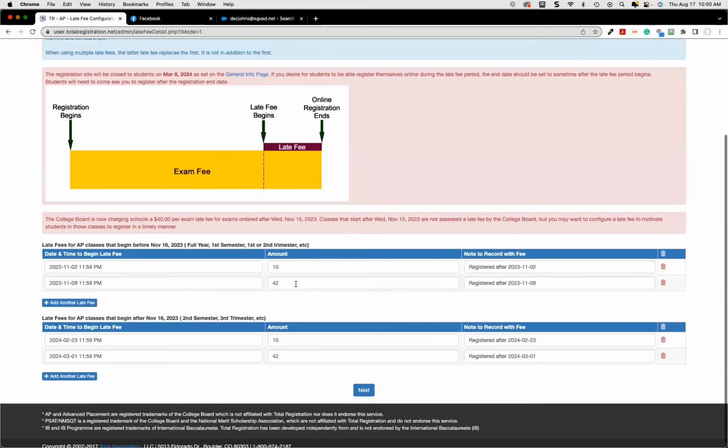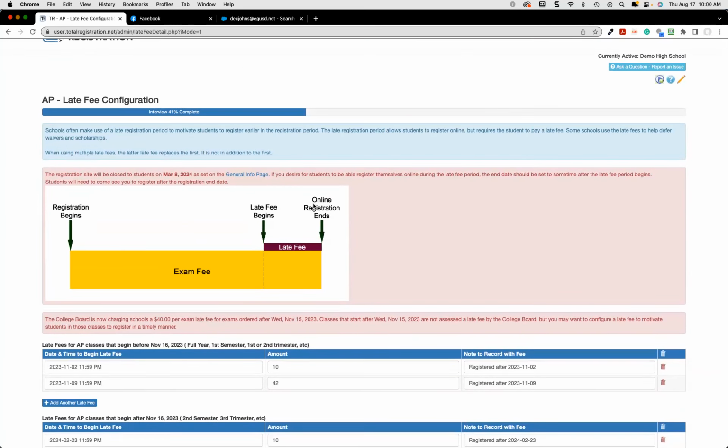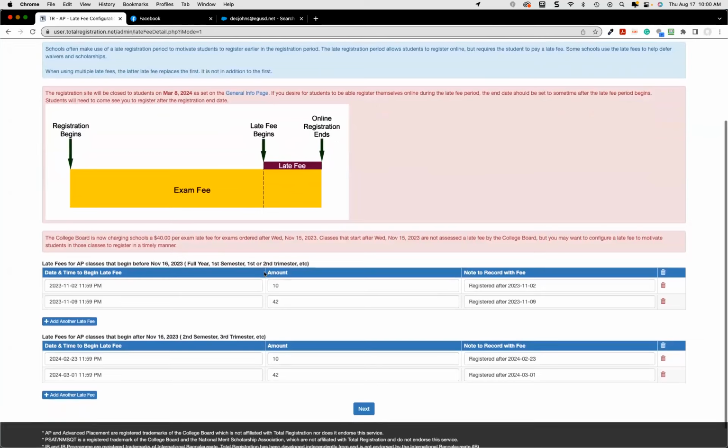The late fees should happen before your registration ends. So the trick is, once the registration ends in this little graphic here, people aren't going to be able to register. So if you set a late fee after the registration ends, there's really not any way anybody's going to get that late fee. So you want to make sure that your late fees occur before your end date. We recommend that your end date be before the final order in March. So you just keep your registration open until March with these late fees happening.